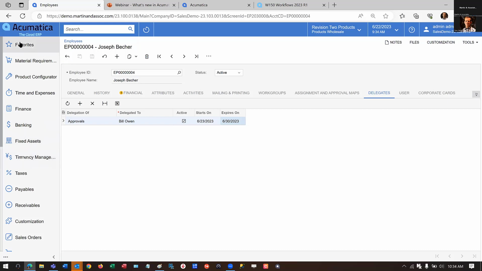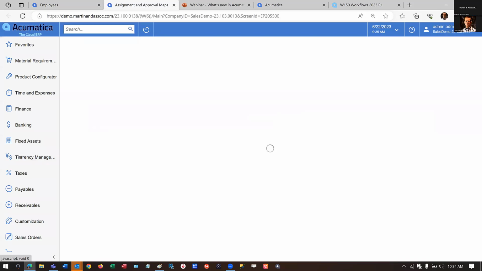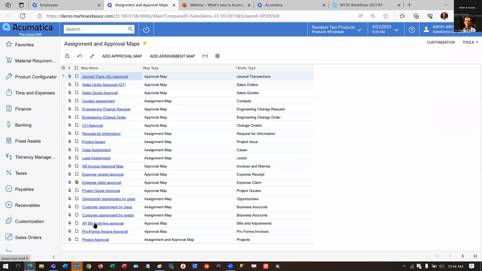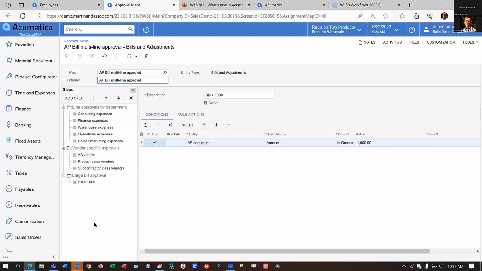The other level of enhancement that Acumatica added was on the assignment and approval maps themselves. I was going to have us look at the AP bill multi-line approval example in the system. So again, if you're not familiar with approval maps, basically we can add conditions and rules that say I want to collect one or multiple levels of approval based on a variety of conditions, between departments that the document originates from, the total cumulative value of the document, etc.